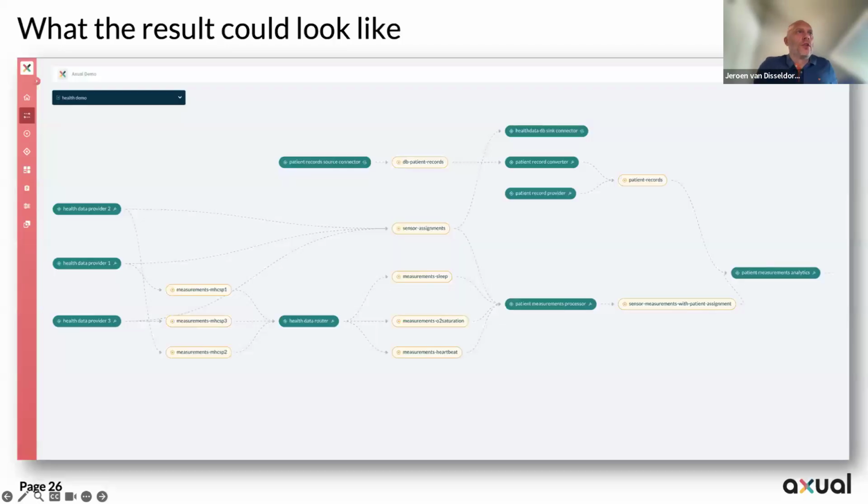And this is what the result could look like. So you could get a complete flow from left to right here, where the green boxes are applications that produce or consume information, and the yellow boxes are Kafka topics, which contain the data streams and the data elements that you produce and consume. So let's break down these application types for a bit, so you can see how you can construct them.